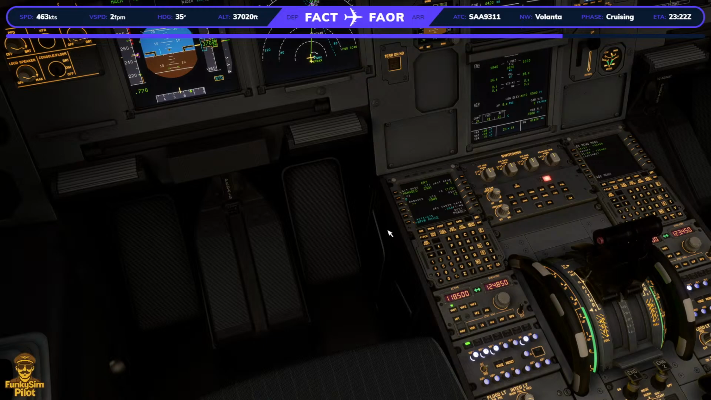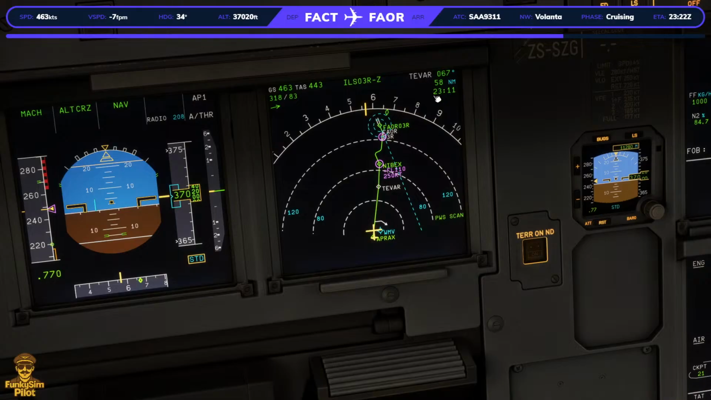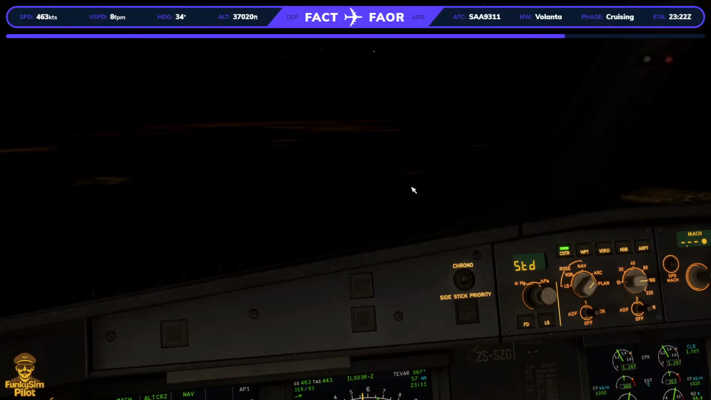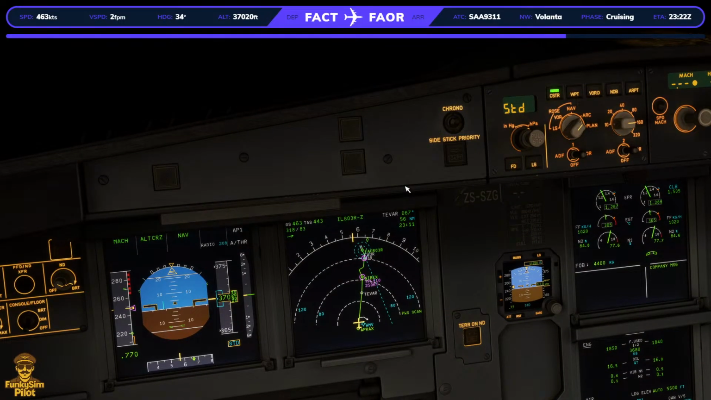Johannesburg Center, Springbok 9311, flight level 370. We are 59 nautical miles from TETAN. We are getting close to our top of descent. Can you get us down? Springbok 9311, descend via NIBEX 1 Bravo to flight level 110 into Johannesburg. Descend via the NIBEX 1 Bravo to flight level 110. Thank you. Springbok 9311. Descending via NIBEX 1 Bravo to flight level 110 into Johannesburg. Springbok 9311.